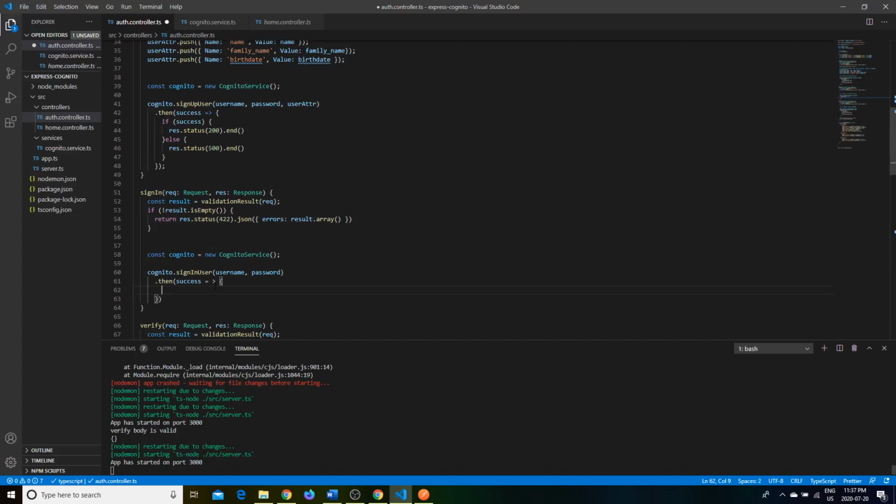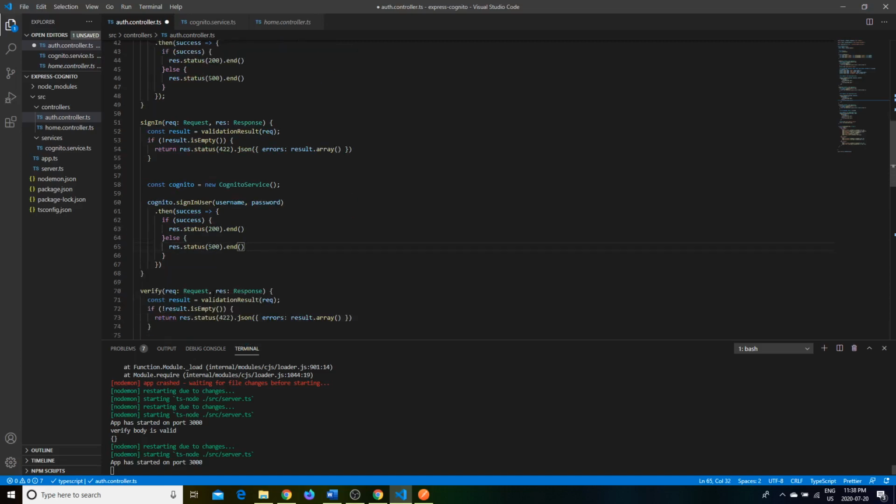Okay, shouldn't be a space there. And then we do the same thing where if success, then voila, result.status of 200, and else result.status 500. Cool. This is coming along really well. So we save that puppy.